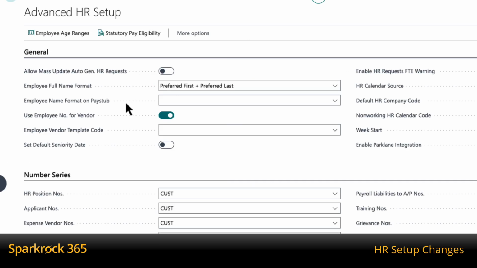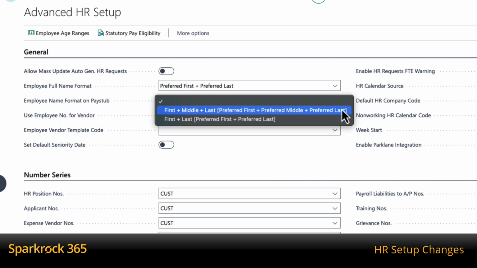There's also a new field, Employee Name Format on Pay Stub. If you leave it blank, it's the default. It will show their legal name on their pay stub. However, if we open it up, you can see we have 2 options here. We can show the legal first name, middle name, and last name, and then in square brackets, show their preferred first, preferred middle, and preferred last. Or we have the option to show their legal first and last name, and then in brackets after that, their preferred first and preferred last. I'll choose preferred first and preferred last.